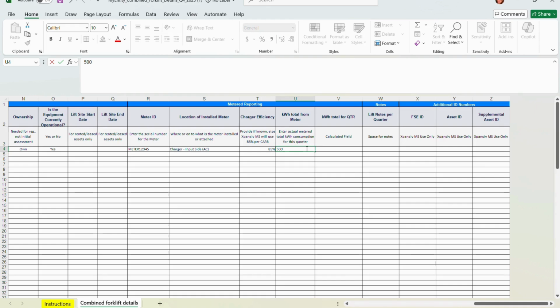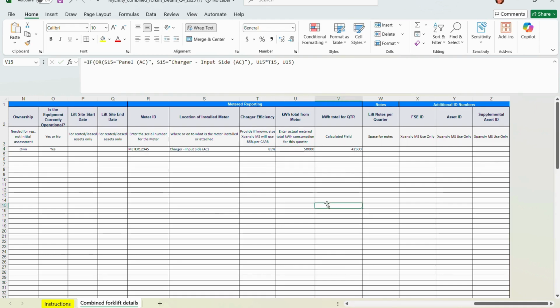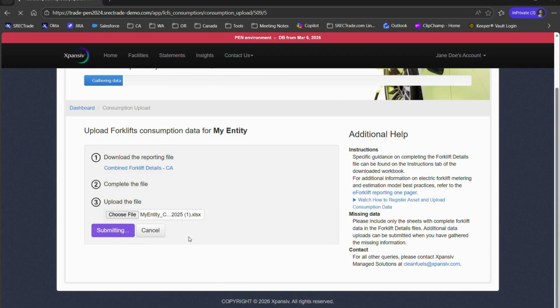If there are multiple lifts at your location, you can enter the sum of usage for the quarter in one row for a lift at the applicable location and then zeros for the rest of the equipment at that same location. When completing the workbook, ensure that the meter total you're entering matches the charger represented by the forklift record at the corresponding forklift location. If you need to make any changes to your forklift inventory, you can update the forklift information directly in the workbook during the consumption reporting process.